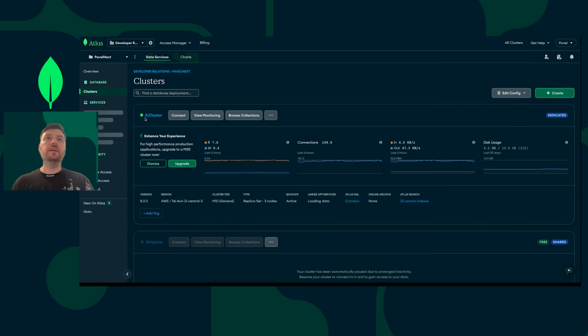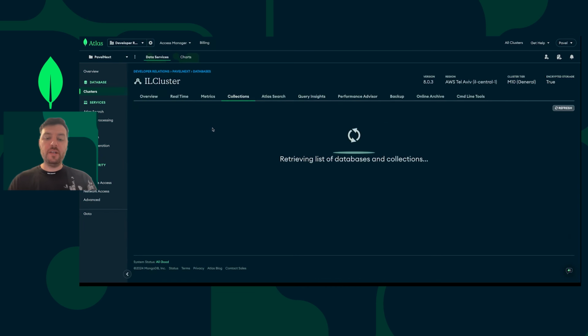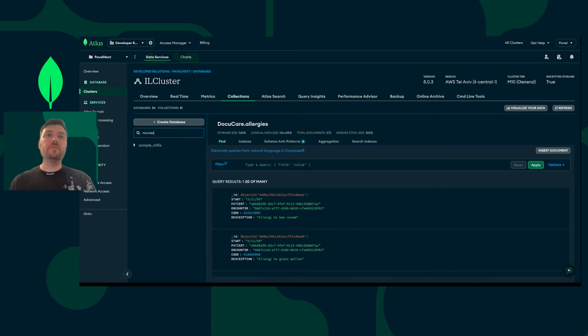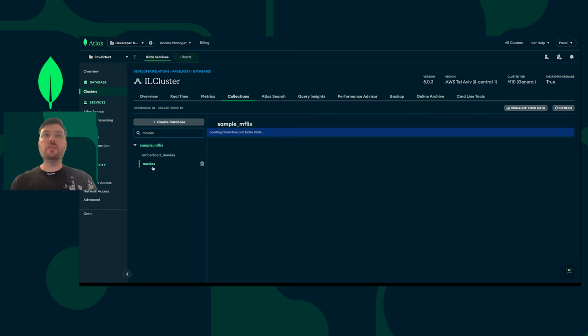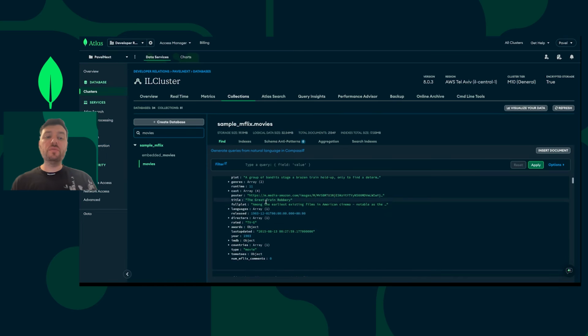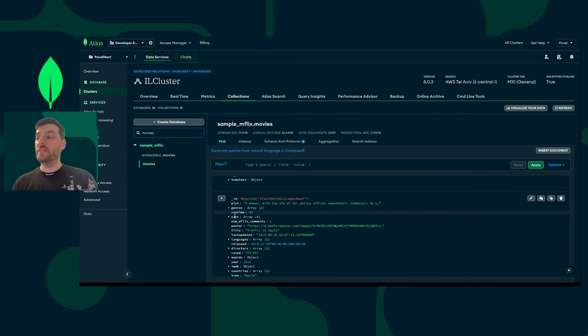So this is the cluster, and we're going to be using a data set for movies today, right? So we're going to be using the sample_mflix movies collection. This is a pretty well-known data set where we have a bunch of documents around movies, and we're going to build some recommendation agent for our movies. So that's going to be really cool.